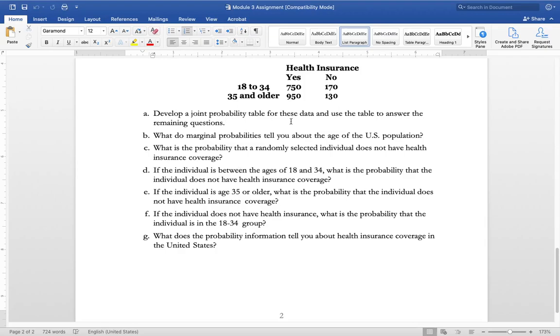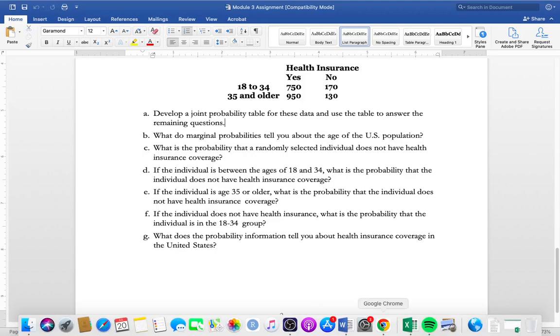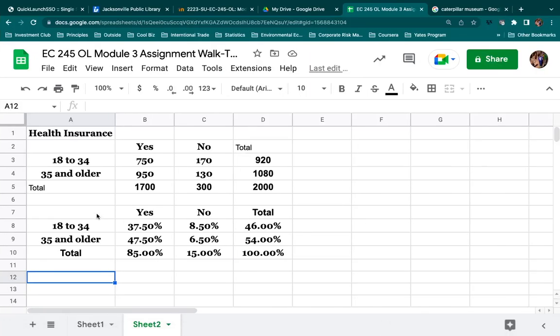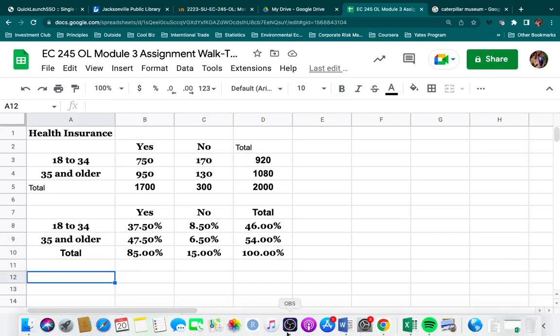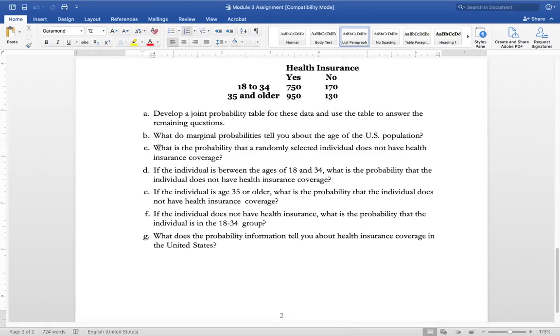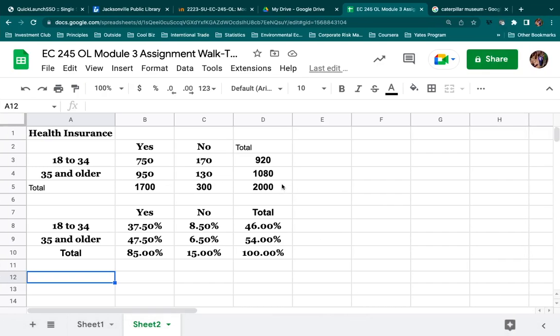The joint probability table for these data and use these. Okay, so the joint probability table is what we just did. You can see this is the joint probability table. We've got all of our information right here. And then as you work through here, because some of these are tricky, what do the marginal probabilities tell you about the age of the U.S. population? Well, you can look at that again if we go back.